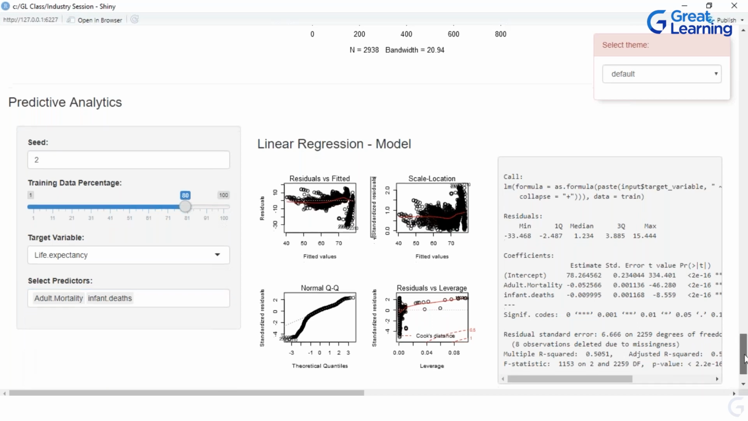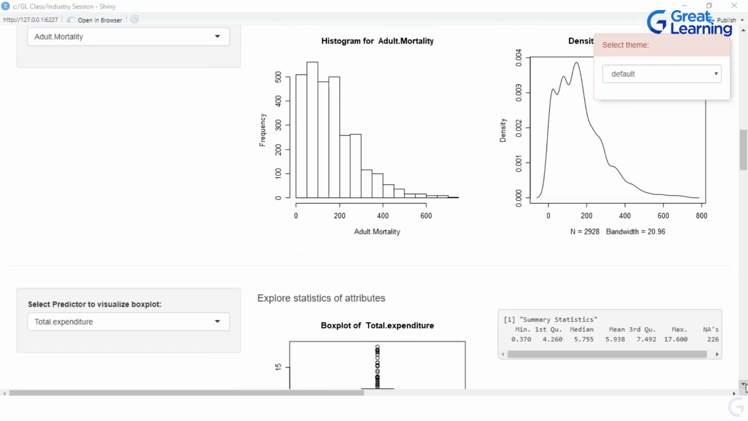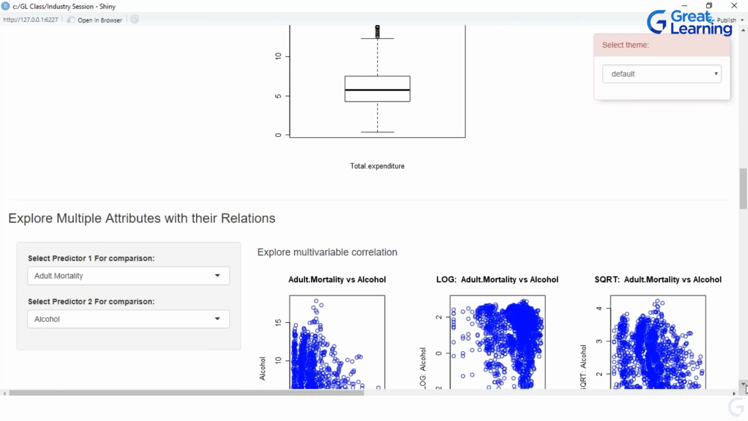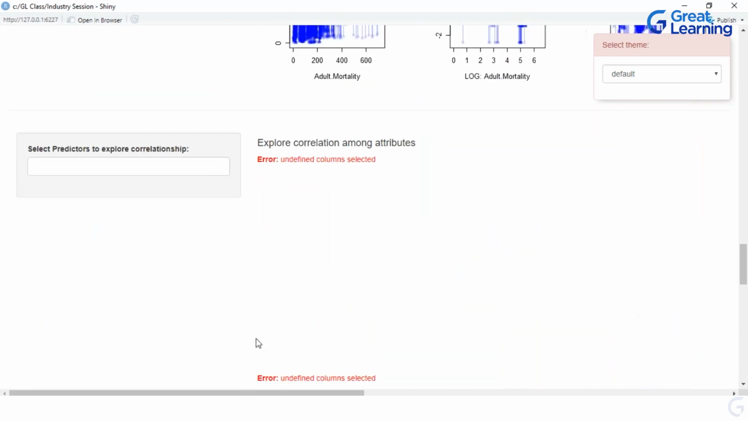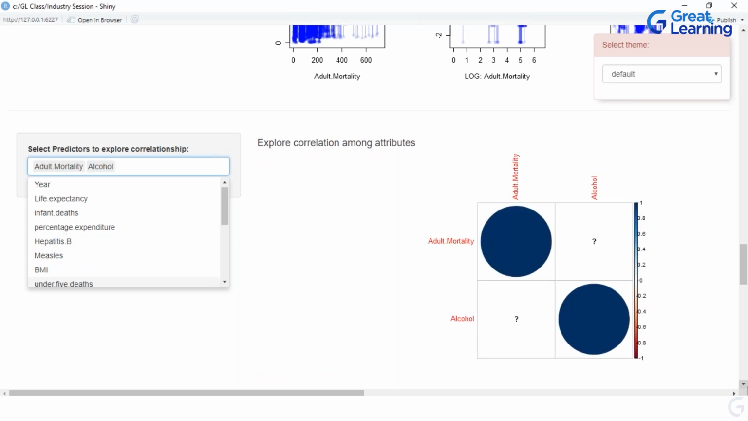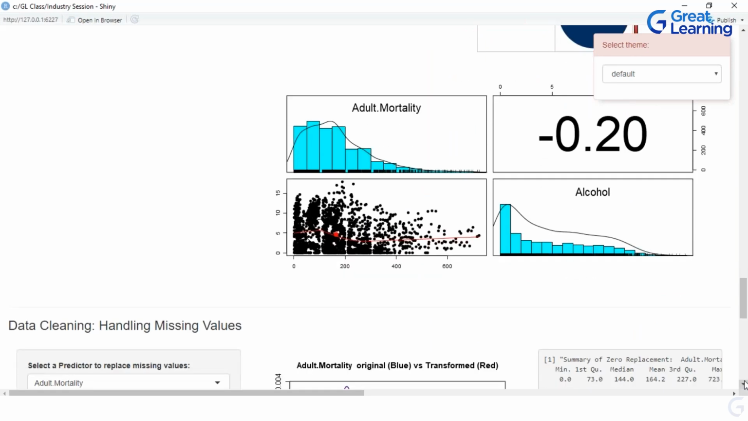Okay, so what we saw was there are many options available through which you can use a visual interface to do an analysis. You can do a univariate analysis, you can do a multivariate analysis, or let's assume I want to see this. Okay, so these are the values which I have, right? So correlation between adult mortality and alcohol is minus 0.20.